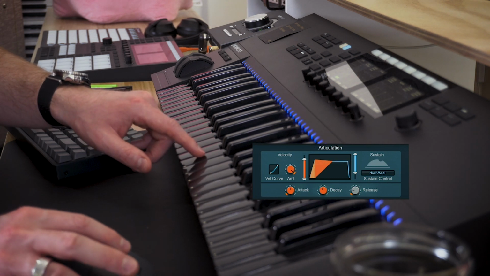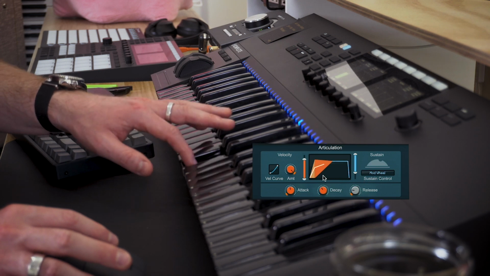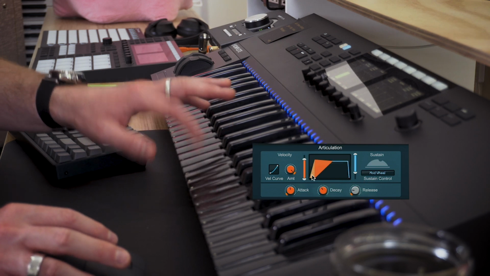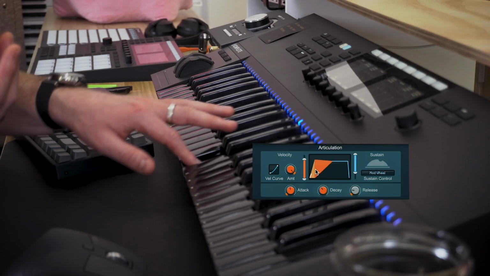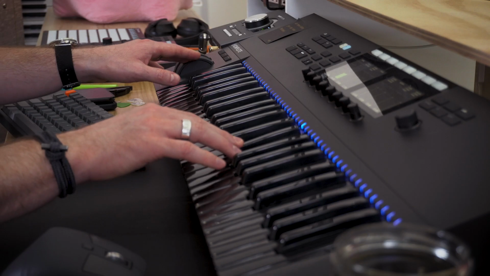But I love that as I hit the note with different velocities, you can see that reflected in this curve. And it actually sounds different as well. It is very satisfying. It makes it feel a lot more like you're playing an actual instrument as opposed to just hitting notes on a MIDI keyboard.